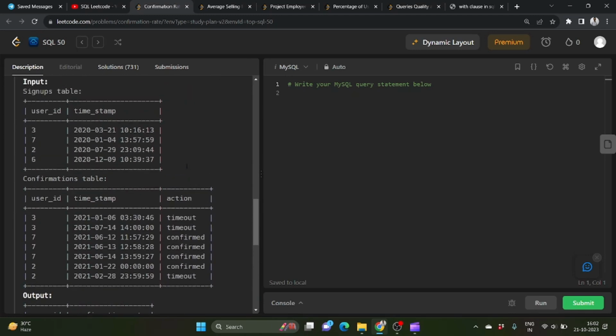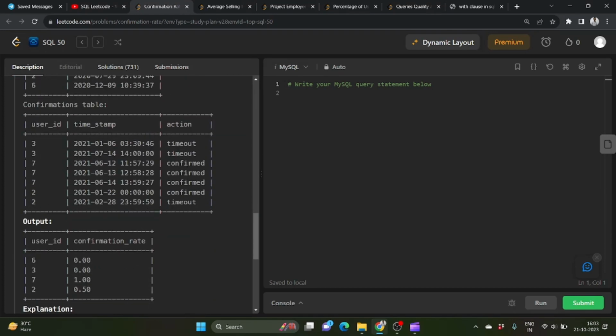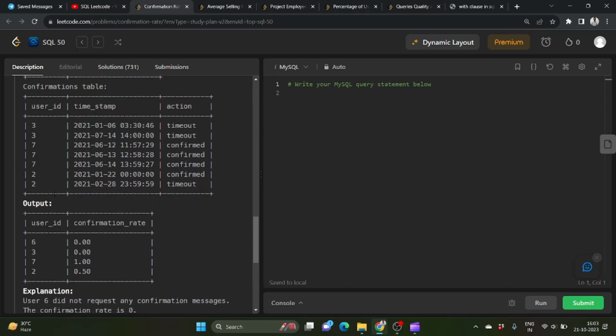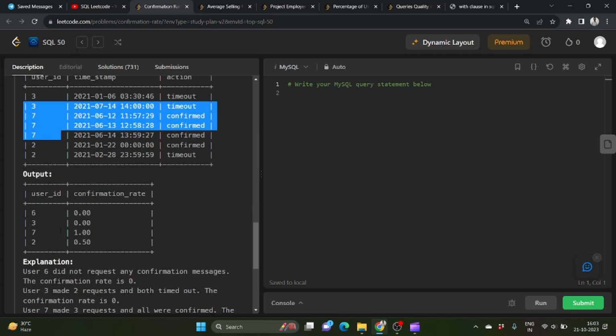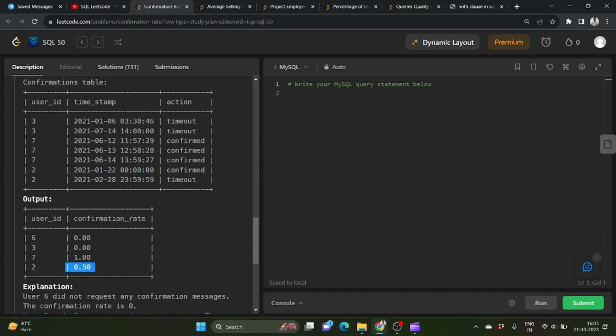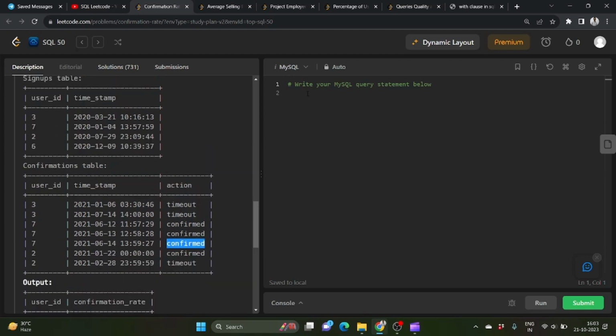So as per the question, we need to find the confirmation rate of a particular user ID. You can see for ID 3 we do not have any confirmation, and similarly we don't have any for ID 6. For ID 7 we have a few, and similarly for ID 2. For ID 2, out of 2 instances, one is confirmed, so it has 50%. And for ID 7 we have 3 total instances and all 3 are confirmed.